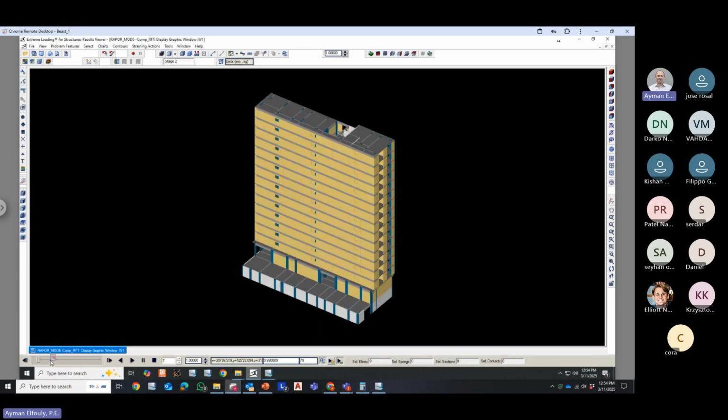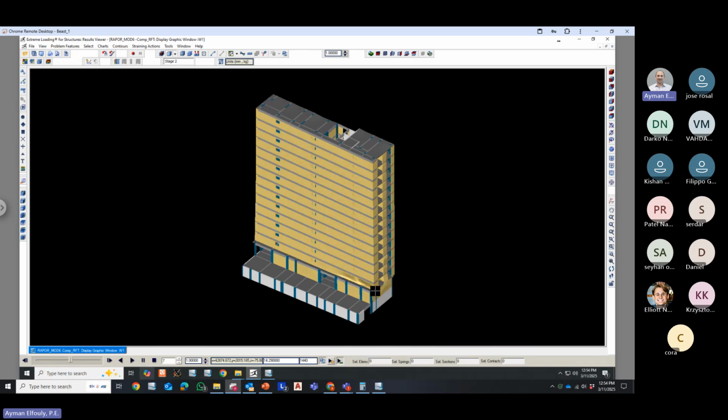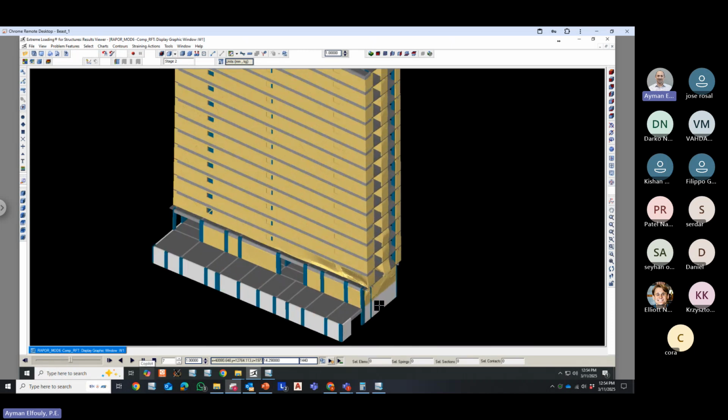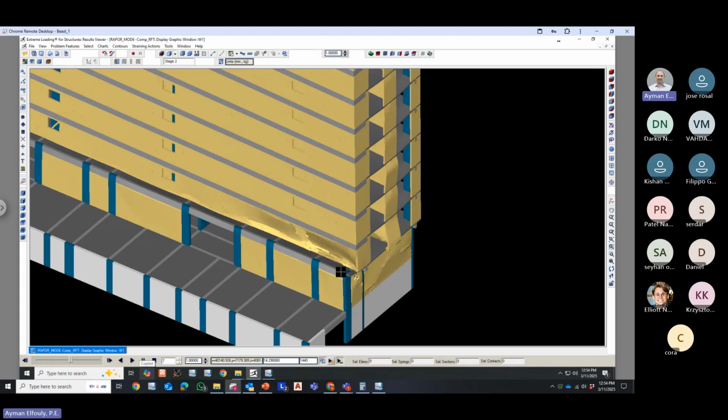and let's play the results and see what we can discover from here. I'm just going to play the results. We see here the vibrations. The first sign of failure that we see in here is very big cracking that happened at the first floor and the second floor in here.